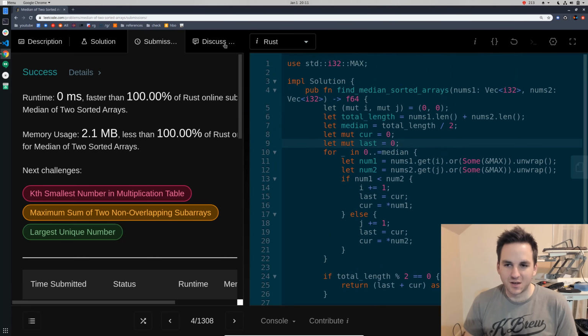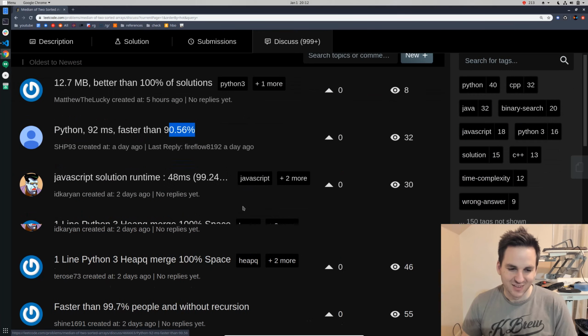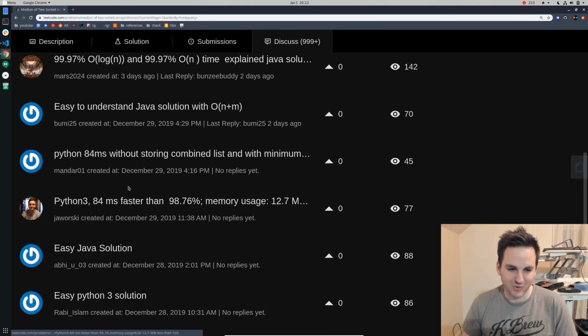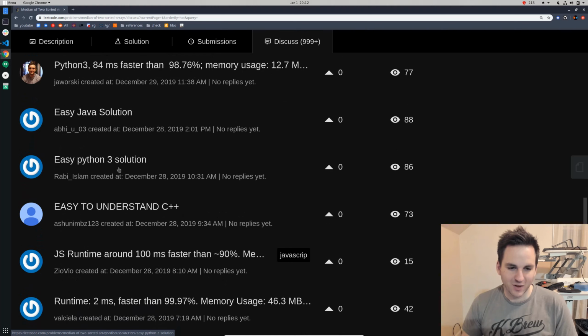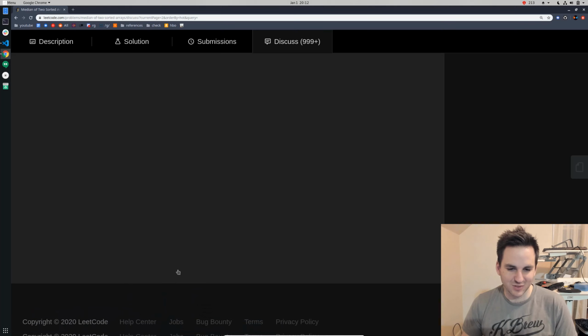Okay, so let's look at other people's solutions. So these people are shooting for 12.7 megabytes, and that's better than the rest of the solutions for Python. Man, glad we're coding in Rust, huh? And 92 milliseconds. We just got 0 milliseconds. That's faster than 90. So that's pretty amazing. It's funny to watch people who have way slower programs. 100 milliseconds, so that's JavaScript, obviously. That's going to be slower.